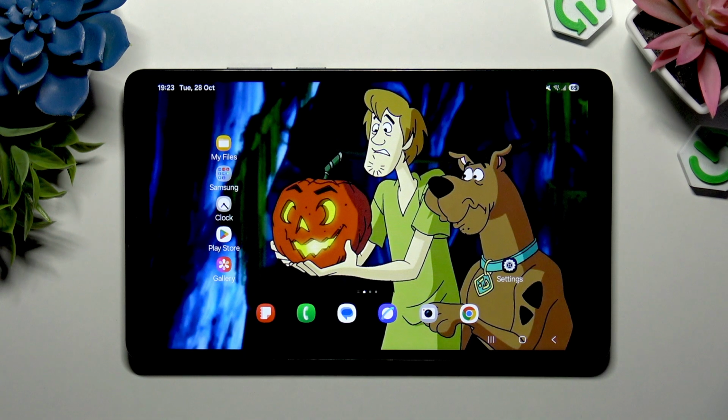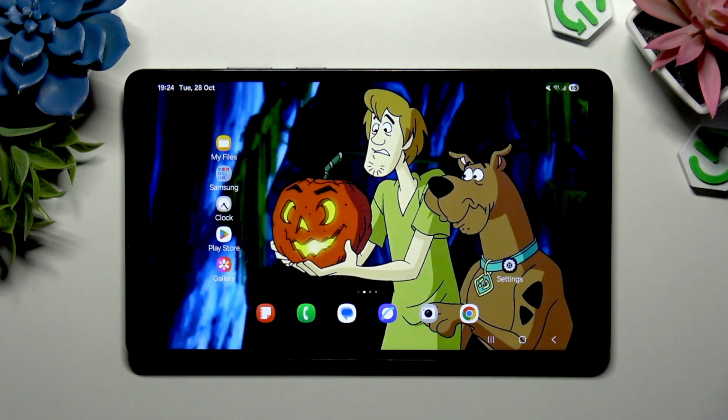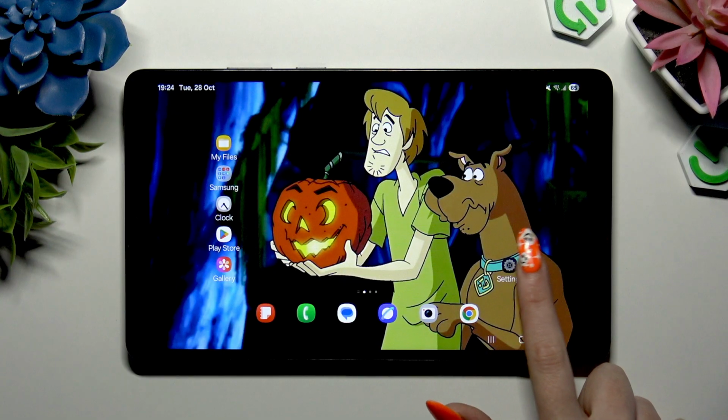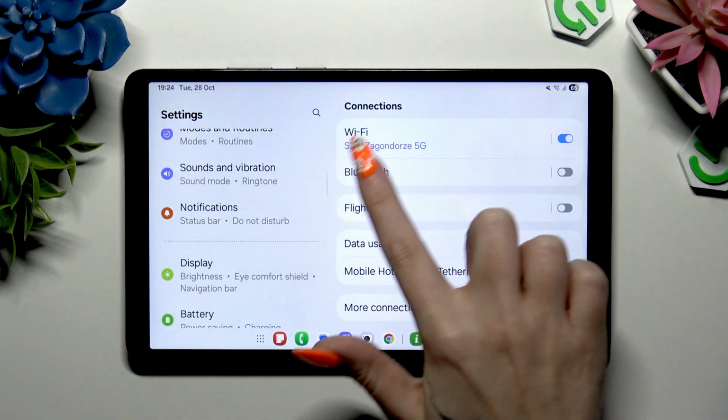In front of me is Samsung Galaxy Tab A11 and today I would like to show you how you can operate vibration settings. First of all, go into Devices settings and scroll to click on Sounds and Vibration.